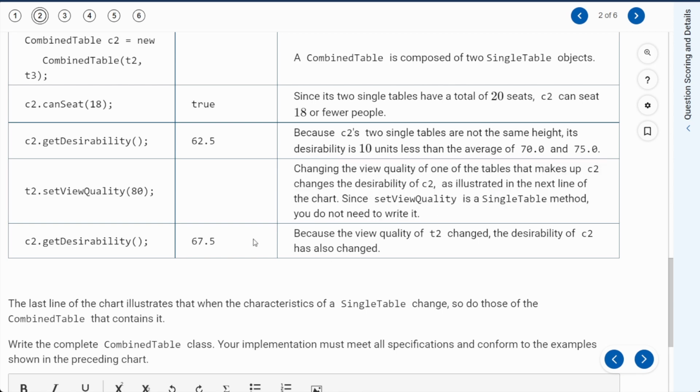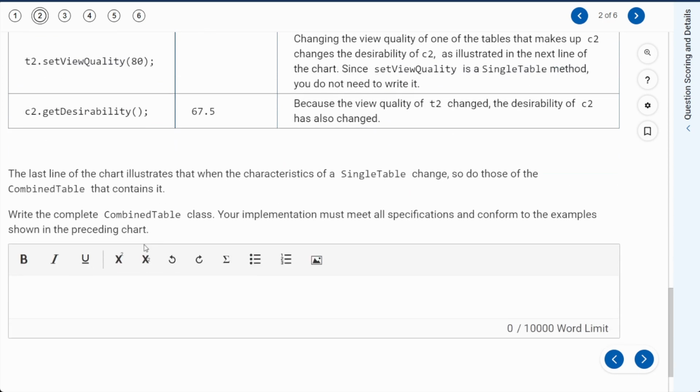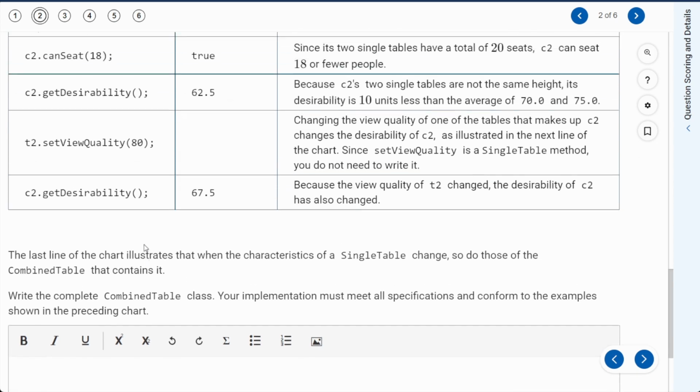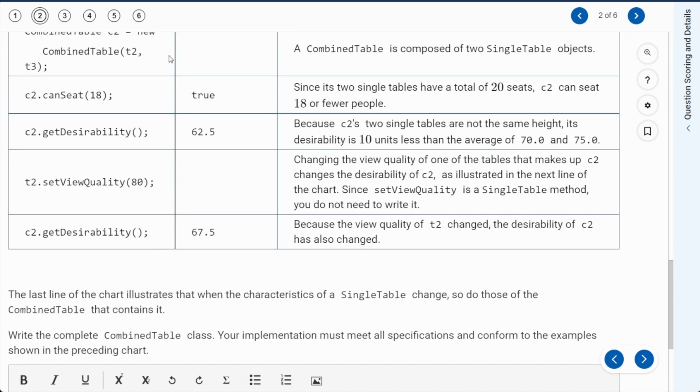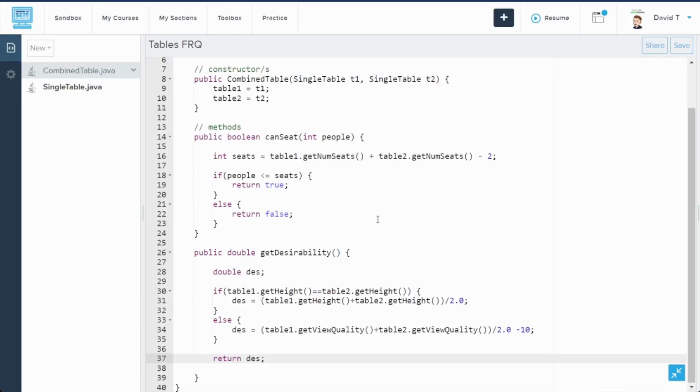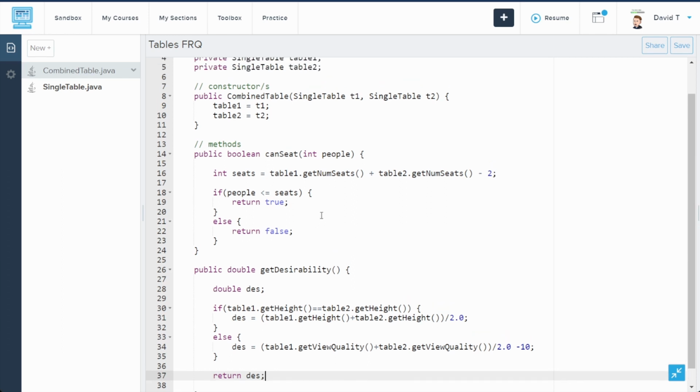Yep, you don't need to write it. Okay. So that should give you the right answer. I think that's all. We've done those two methods.